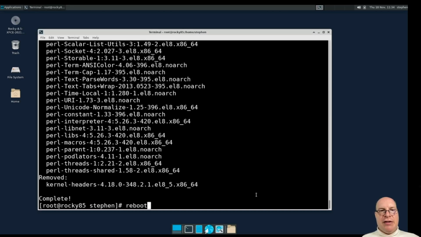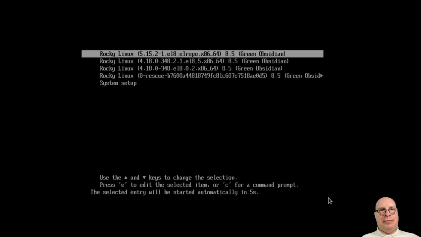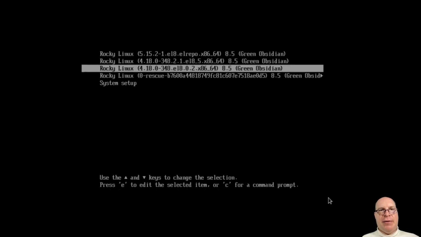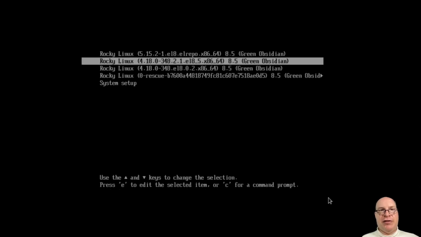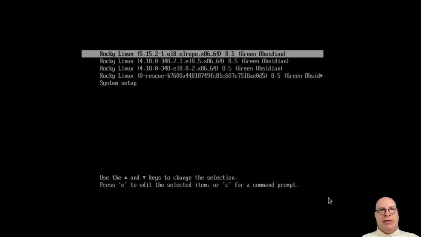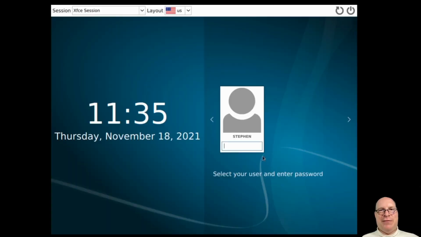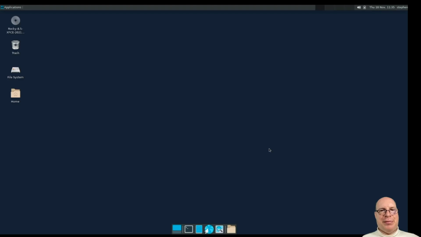Cool. Now we just get to reboot and test out our 5.15.2 kernel. And there it is at the top of the selection list. We've got the other kernels as well, just in case we need to recover. So let's do 5.15.2. Let's see if it boots up again. And sure enough, it did. We weren't shocked, were we? Okay. Let's log in.